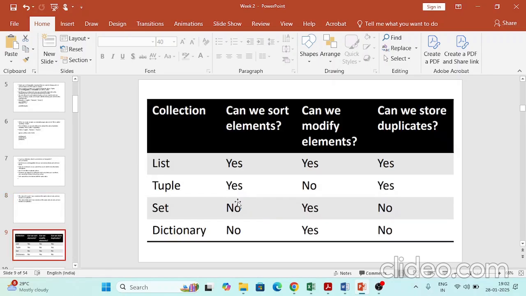And this is about the different types of lists. Can we sort the elements? Yes.